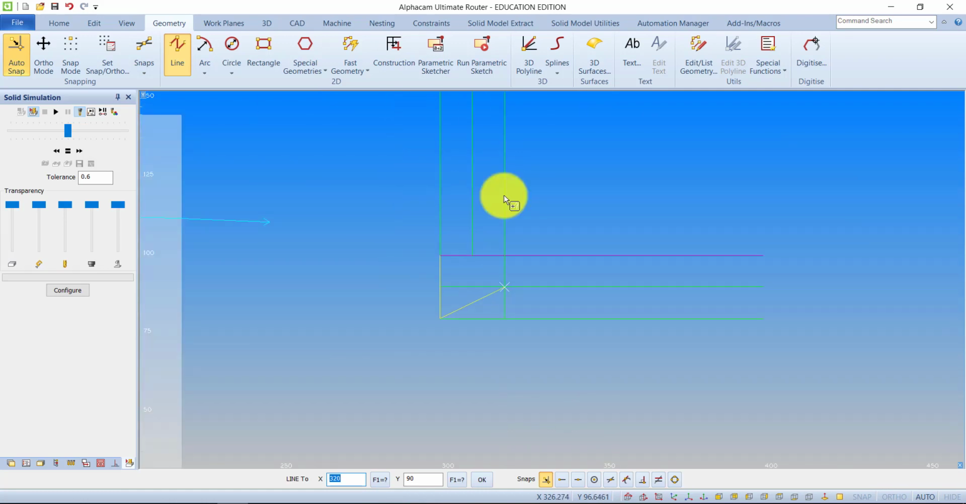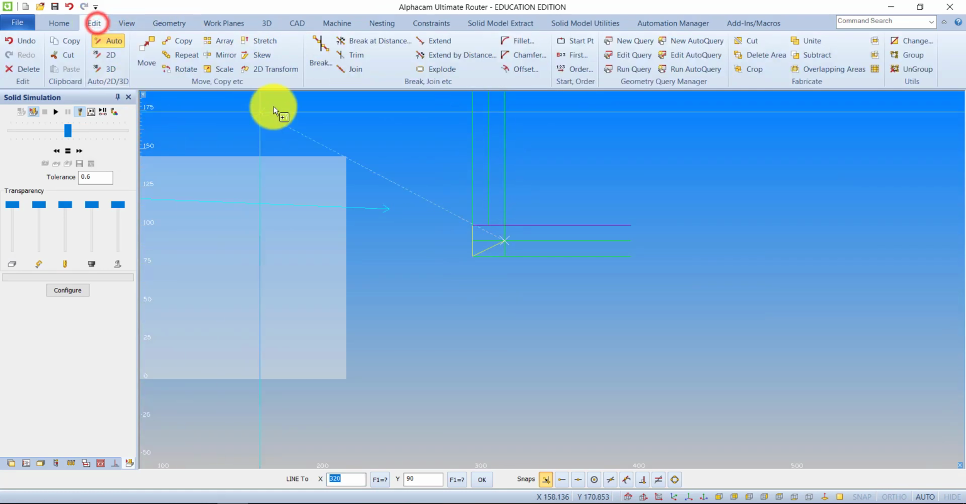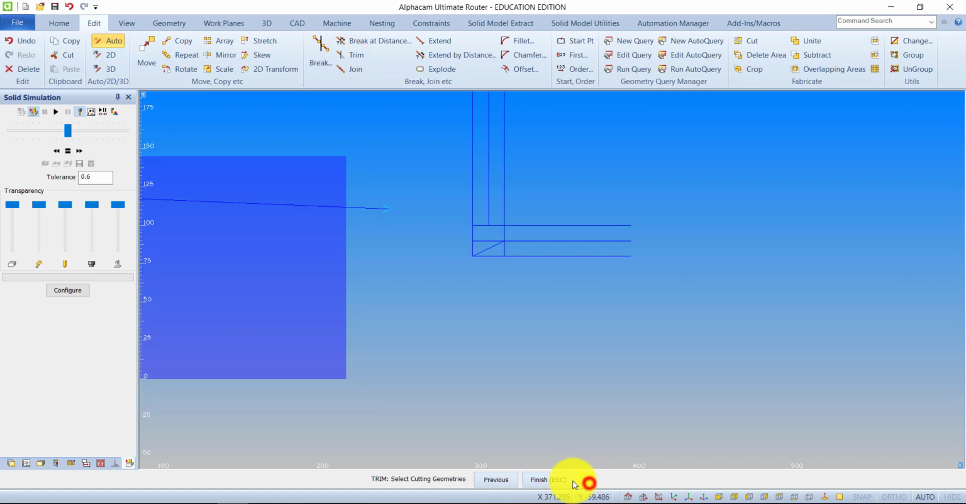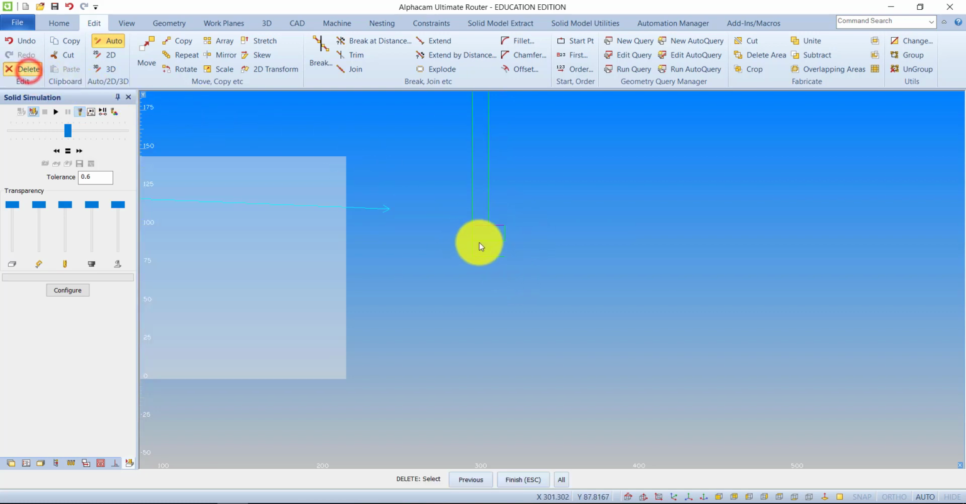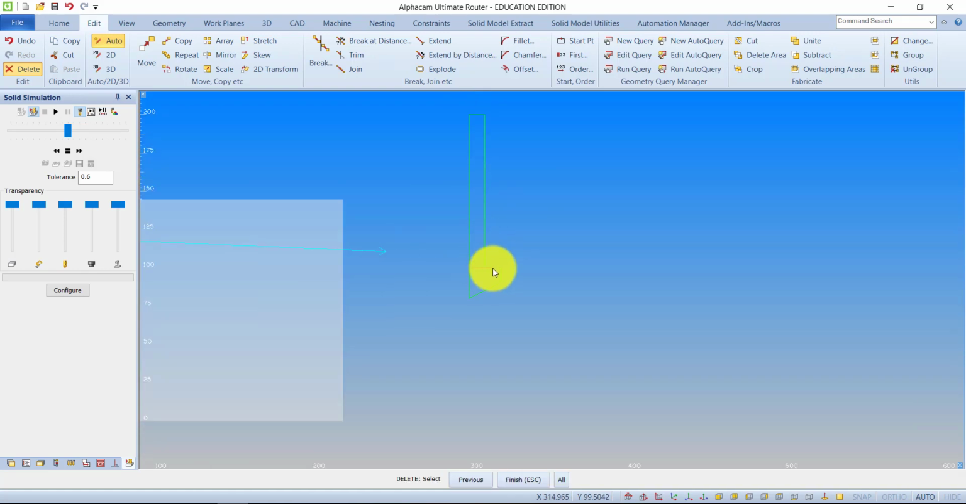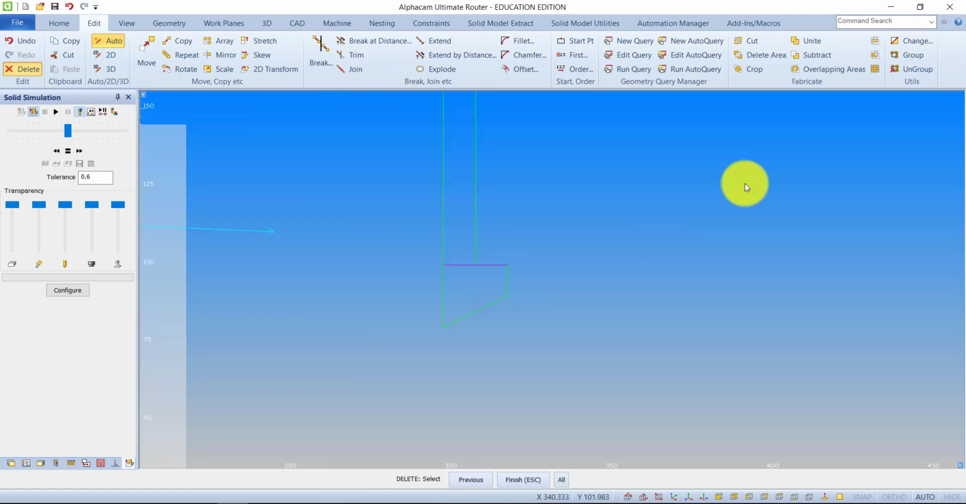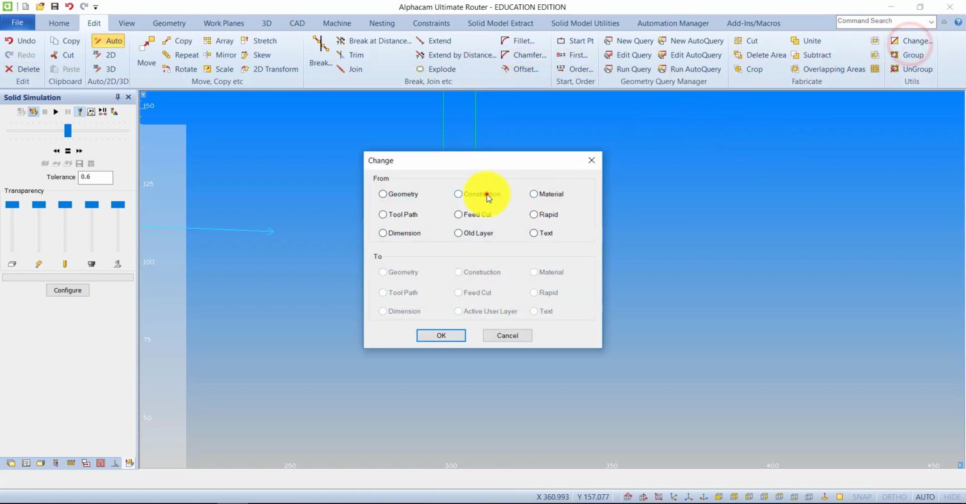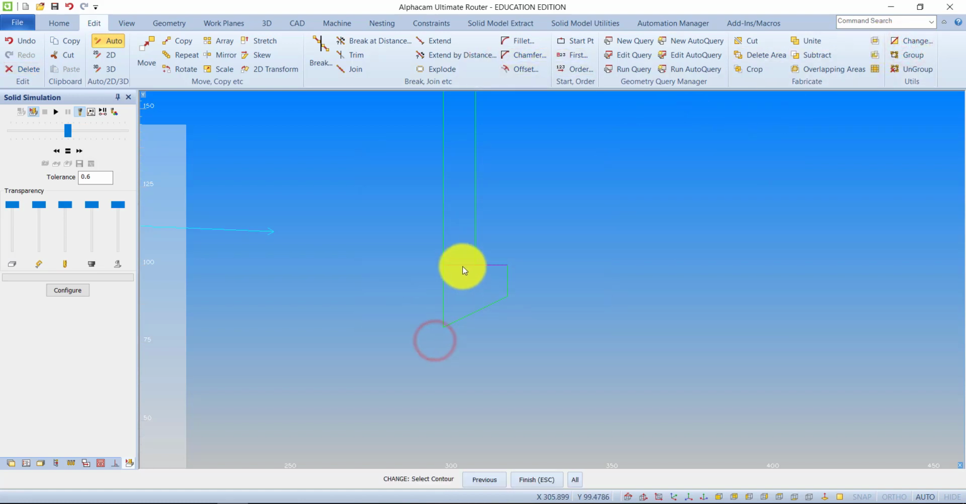So as silly looking as that is, I'm going to go to Edit, I'm going to go to Trim, All, Finish, and I'm just going to trim away all those little bits and pieces. And anything I can't trim, I'm going to delete, so let's delete that and that. And that construction line there needs to be a solid line, so let's go to Change from Construction to Geometry. And I'll trim away that last little piece there, so Trim, All, Finish, and trim out that little piece.